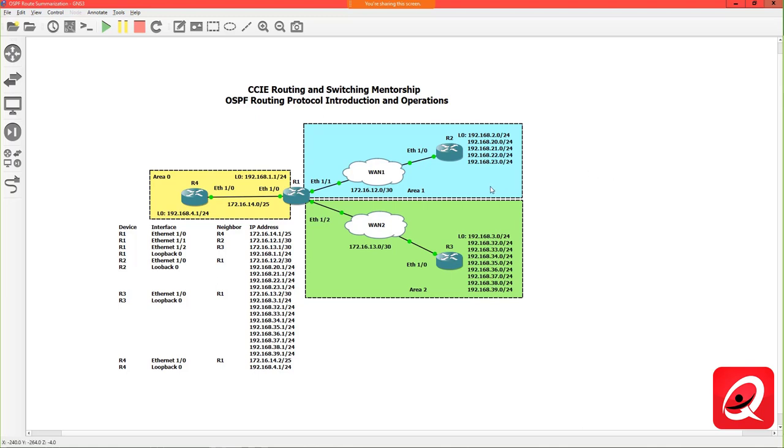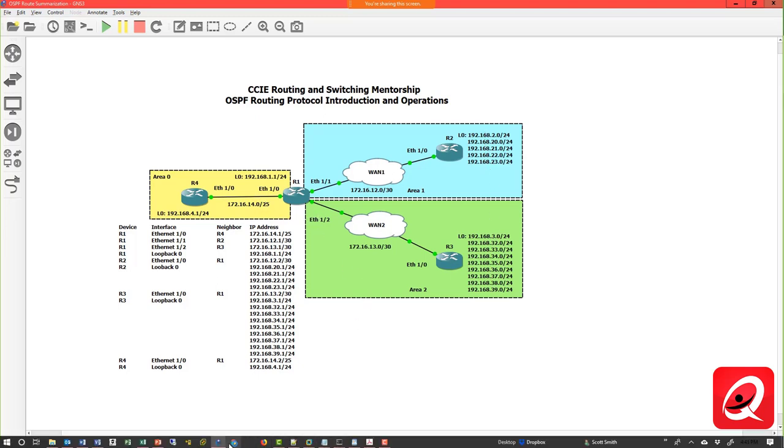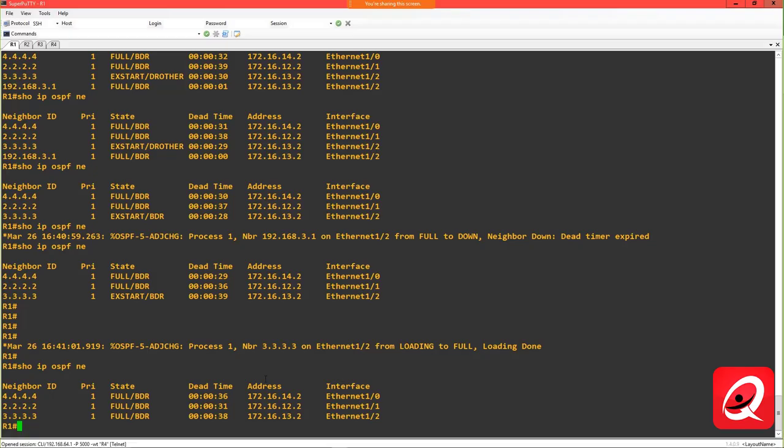So last thing I could probably do is check a look at the database from router 1. Because router 1 is an area border router, it should have router LSAs for all of these subnets in its database. So I'll just do a quick look at that as well. Show IP OSPF database router.